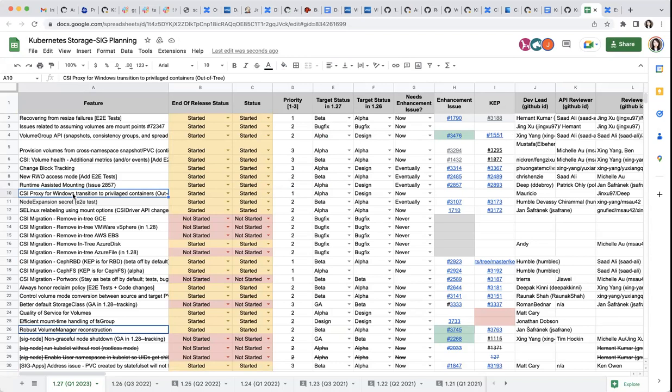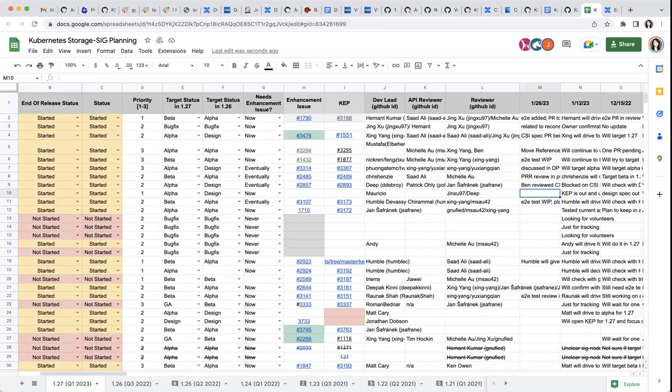The next one is the CSI proxy for Windows, transition to privileged containers. Is Mauricio here? It's out. Michelle, do you know anything about this one? It's just being reviewed, review in progress? Yeah, I asked Deep to take a look at this. I think Deep left some feedback already. Okay, thank you.